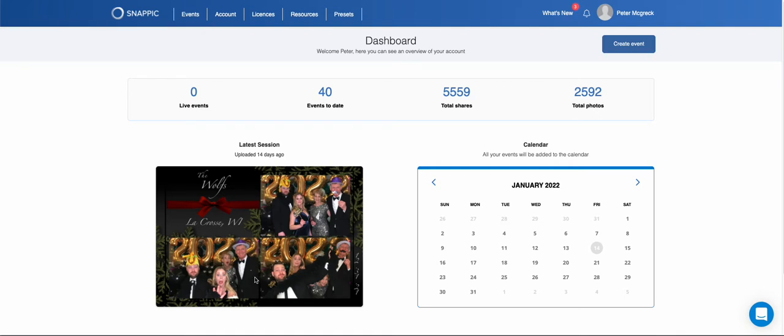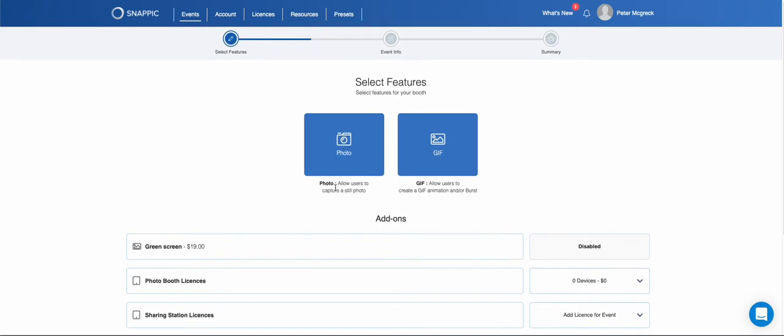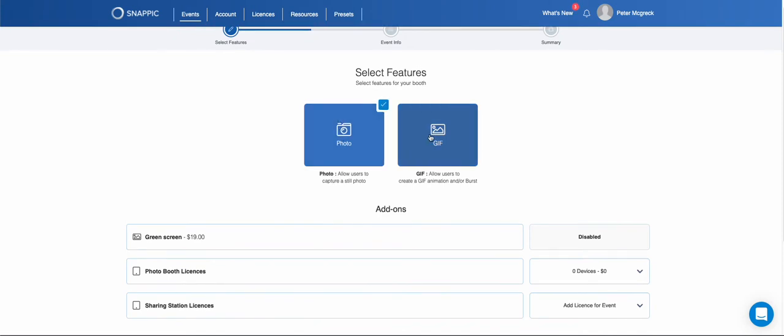Obviously, you're not going to have this many shares of photos and events and everything, but you just go over here to create event. And from here, it gives you a couple options. You can choose photo, which most people want. You can do GIF files also, which are kind of fun.